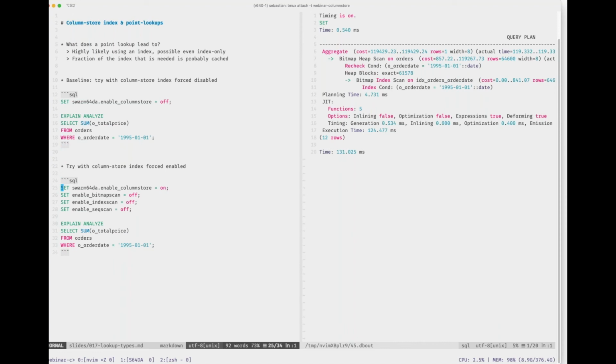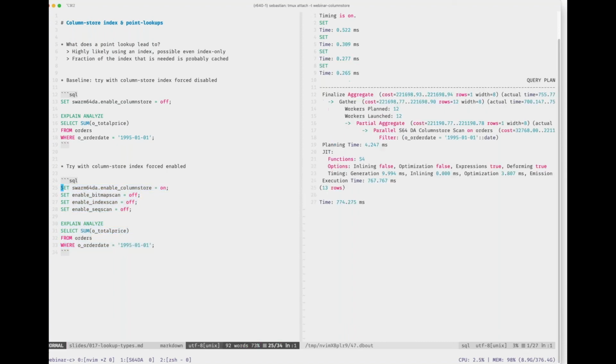And as with the example before, because we learned that the cost system plays a very important role in choosing the access path to the table, we again disabled all these built-in scans like the bitmap scan, the index scan, and the sequential scan to ensure that the column store is used. So we have 130 milliseconds originally. Just going to run this again here, and we're at 770 milliseconds.